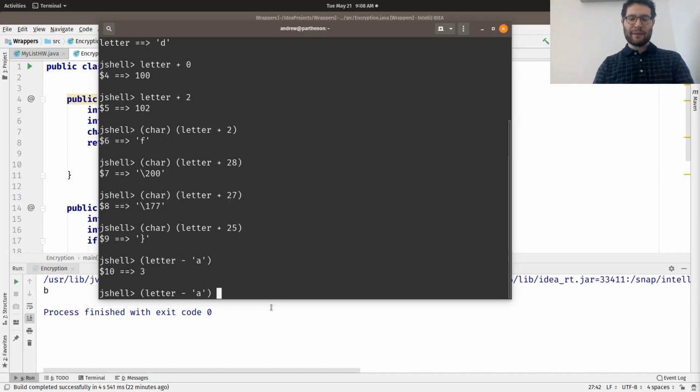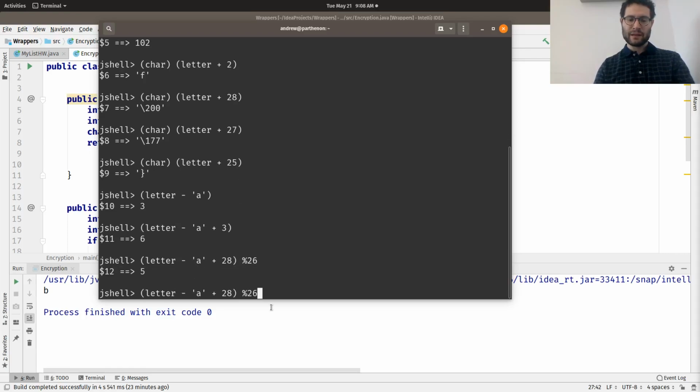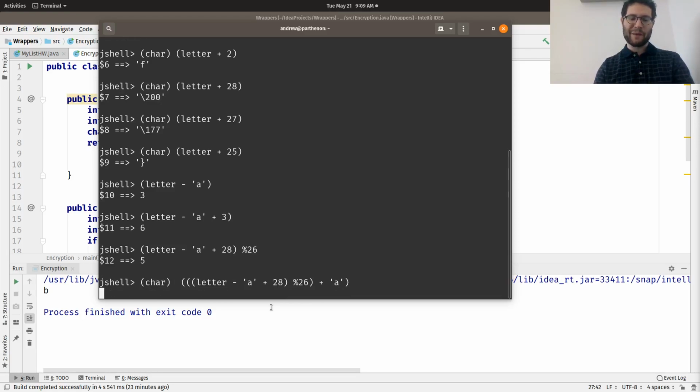So now I add the rotation I want to put to it, 3, and I'll get letter 6. Or if I want to add 28 to it, I can mod that by 26, and it'll give me that letter. Again, 28 is 2 after D. Now how do I turn it back into something the computer will understand? I add 'a' back in, and then convert it into a char. Holy parentheses, man. It's like it's Lisp or something.